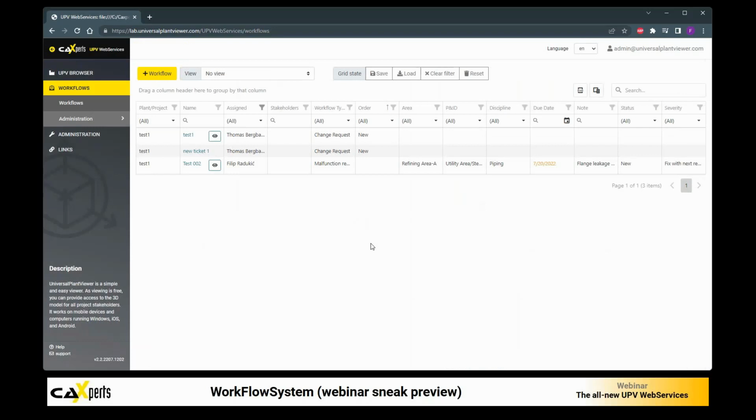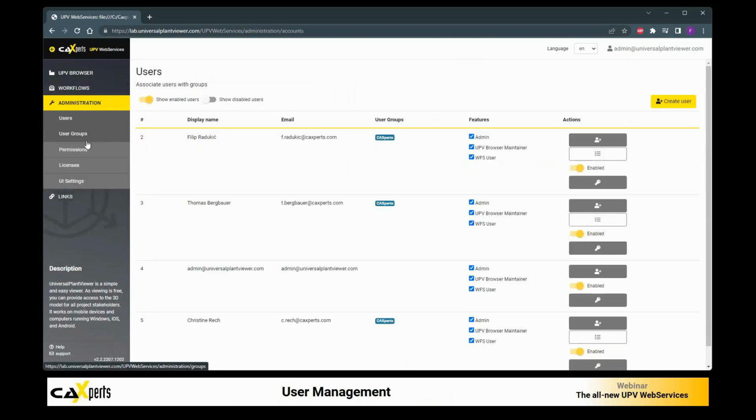So that's one of many functions that my colleague will actually show to you in 2 weeks' time in the follow-up webinar for the workflow system. Let's actually go back to the issue of user management.